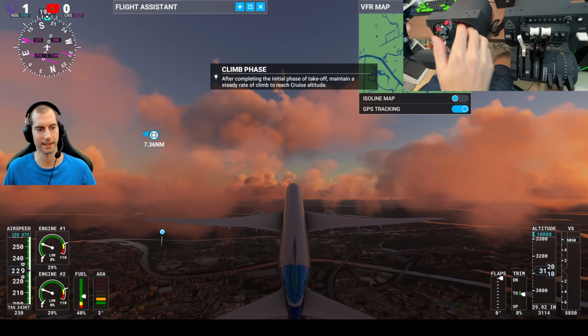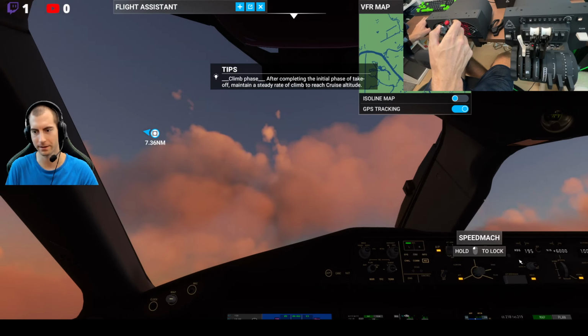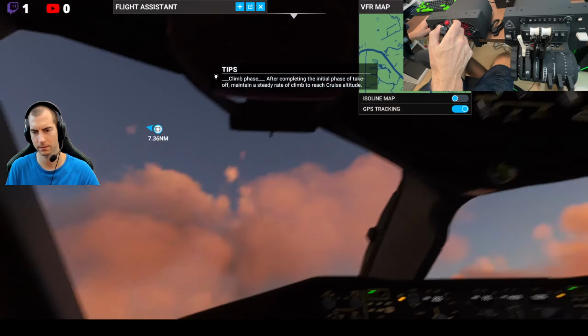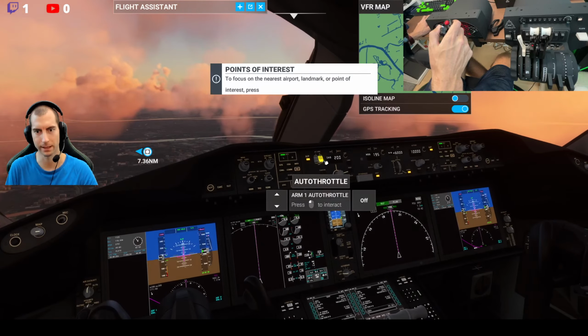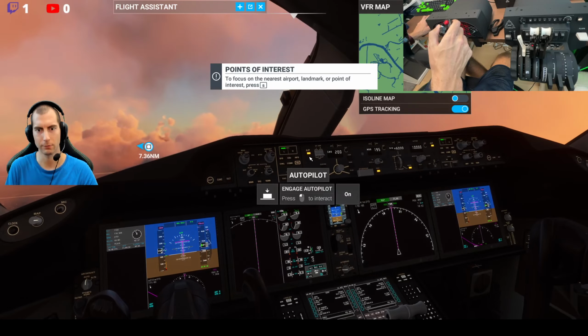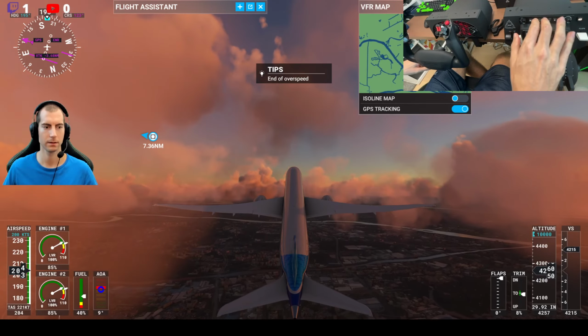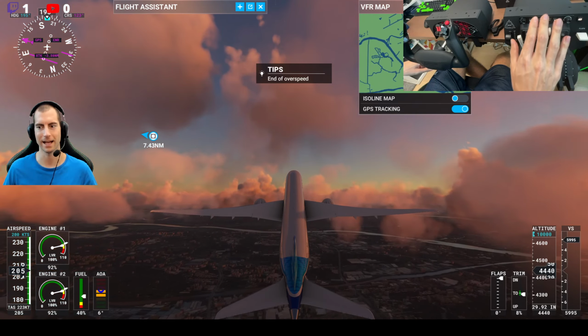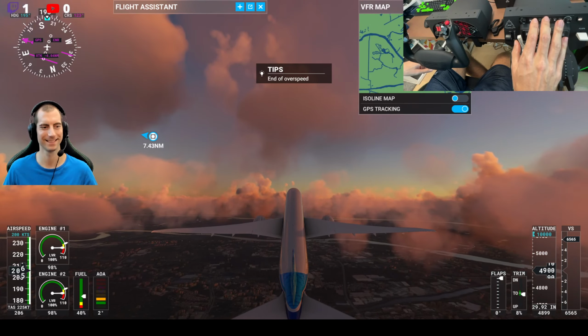Okay, let me engage the autopilot. Auto throttle is engaged, which I don't like, so I will actually turn off the auto throttle, as I like to control the speed manually. Autopilot, let's leave it engaged. And we are climbing to 10,000 feet quite aggressively.